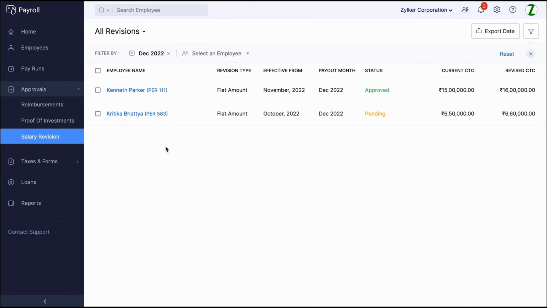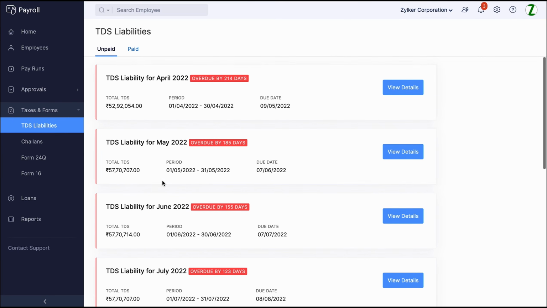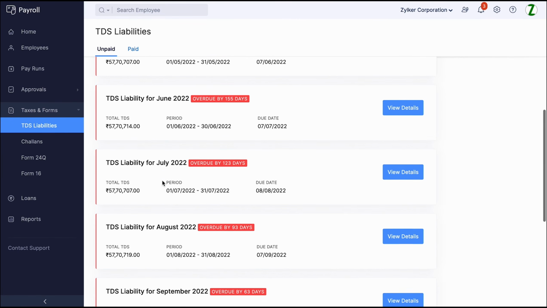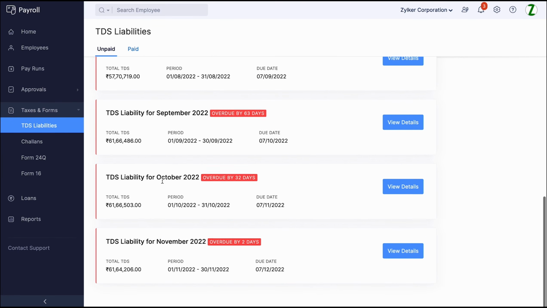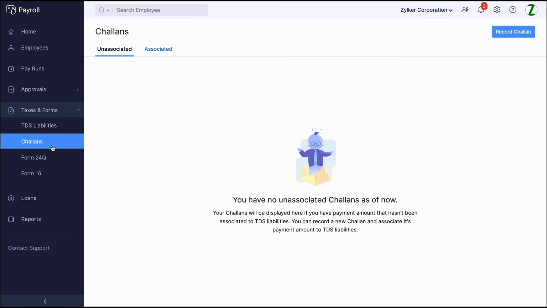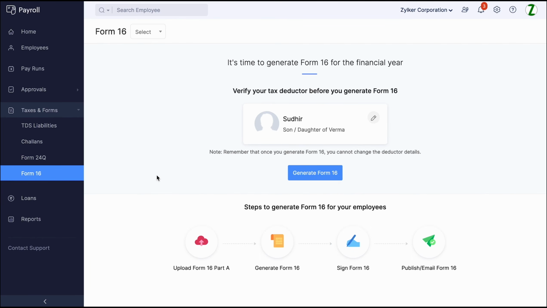Next, we have TDS payment and Form 24Q module, using which you will be able to record monthly TDS payment details and generate quarterly Form 24Q file. Also, we have Form 16 module, which facilitates you to electronically generate and publish the Form 16 to your employees.